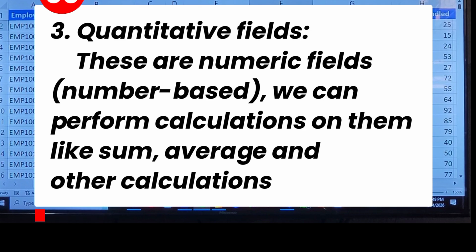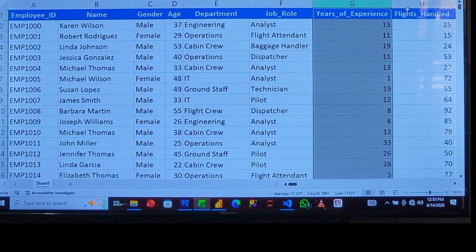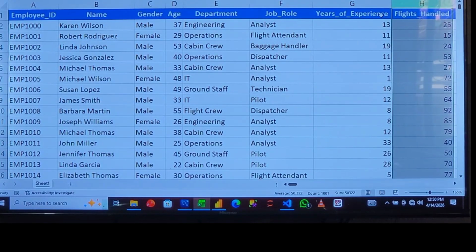Then the other part is quantitative data. Anytime you see numerical information like numbers, age, consider age is numbers, 37, 29. And something about this quantitative data is that we normally perform calculations on them. So you can say, okay, what's the average age? What's the max age? What's the total age? So this quantitative data, we normally perform calculations on them, and they are numerical. Things like salary, years of experience, flight hours, they are all numeric data or quantitative data.